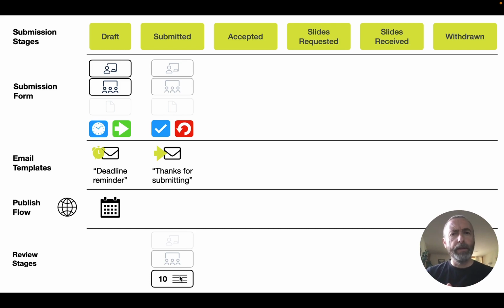Review stages sit alongside submissions, but they're not tied to specific submission stages. So you can run reviews at any point along your submission flow. They also will have some email templates associated with them for things like emails to reviewers to say you've been assigned a review and so on.